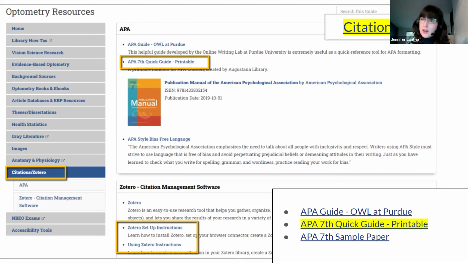Here are some excellent sources to help you cite. I find the quick guide very helpful because it has many examples listed concisely. You can find the link to these sources on the Citation Zotero page of the Optometry Resources Guide. Additionally, you can see how to set up and use Zotero to automatically capture your citations from websites, organize and store them, and create in-text and reference list citations in nearly any format.